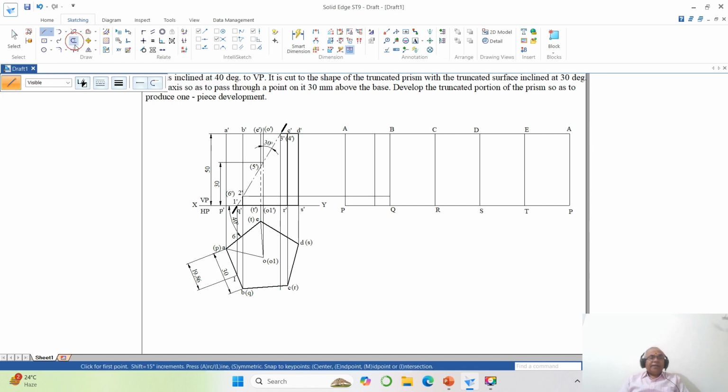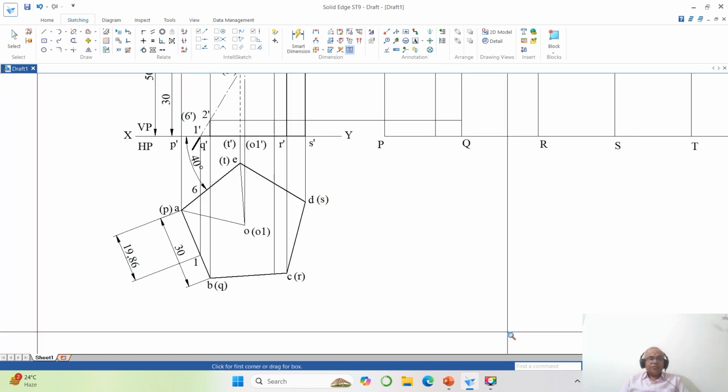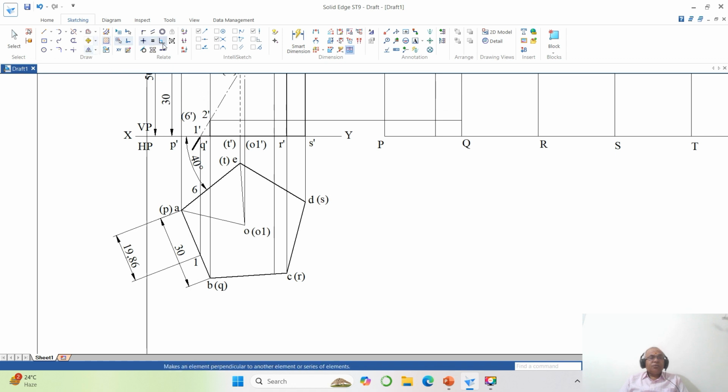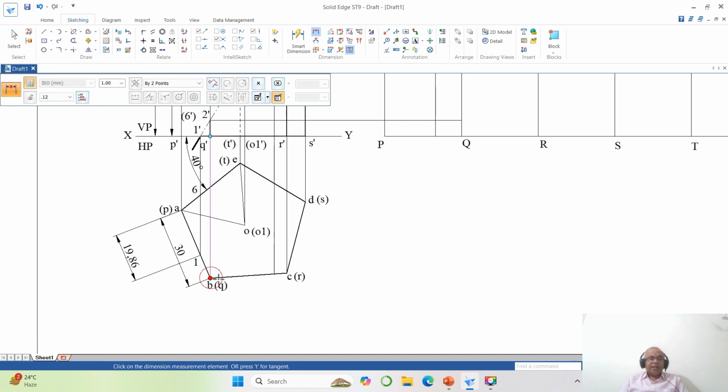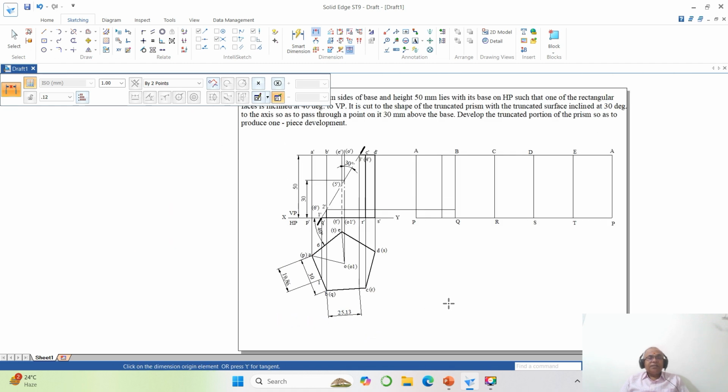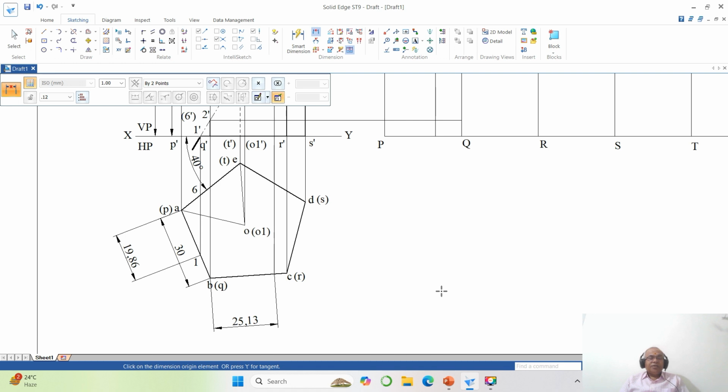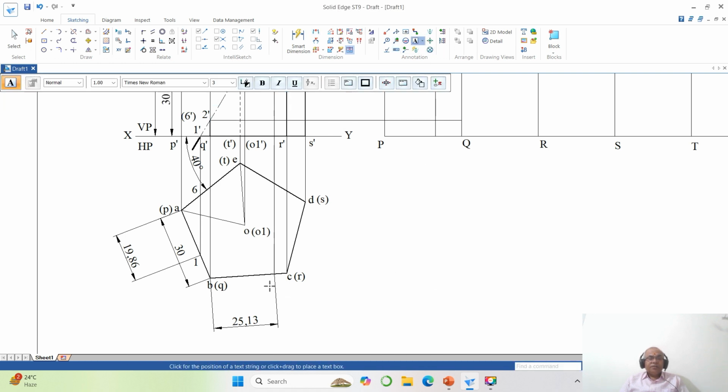Now I need to go for trim. So trim this line till here. So we have 19.86 is 1. Now again you go to distance between, select between this B and this point, which is 25.13. So here that point is nothing but it is 3. So here 3. You go to text, type it here 3 and then here it is 4 now.